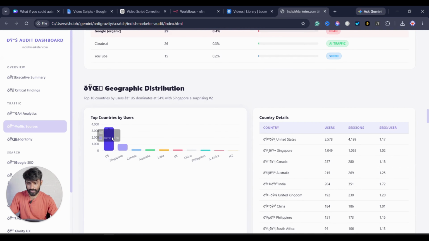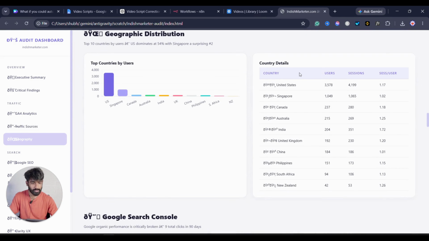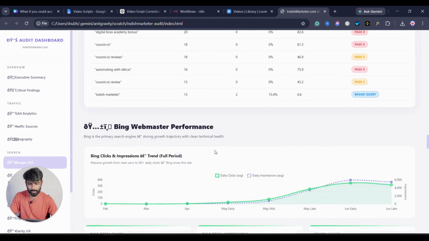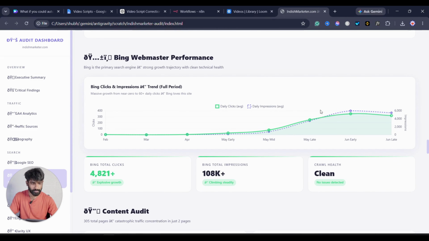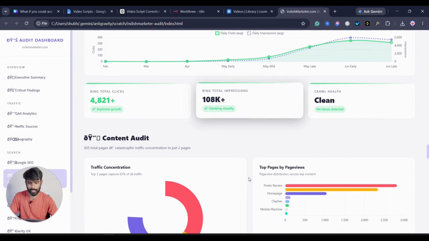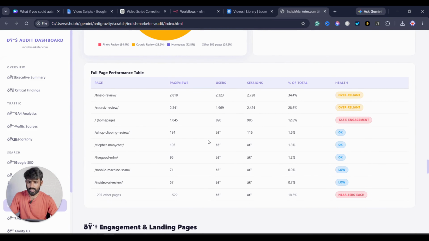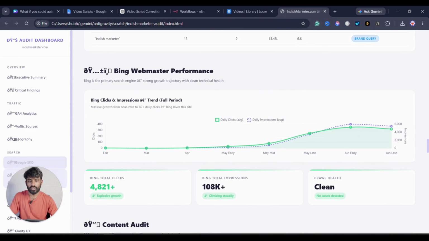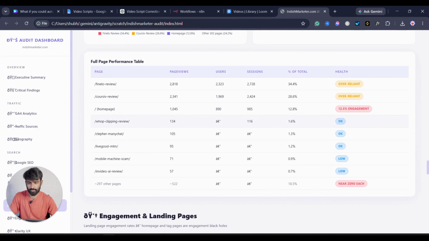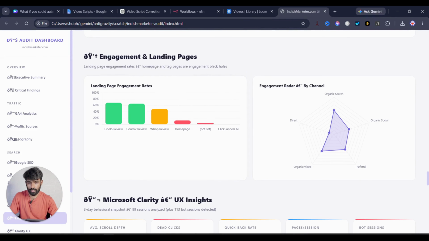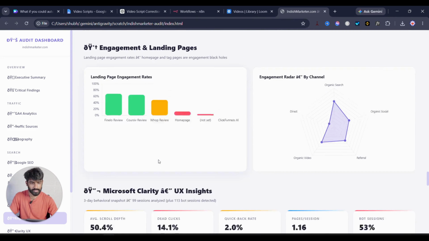Then geographic distribution: the top countries are the United States, then Singapore, Canada. In Google Search Console you can see the performance is very poor here, and if I go to Bing Webmaster Tools, performance is growing over time. In the content audit, as you can see, traffic concentration. Basically the reports are from Bing Webmasters, and then we have the pages which are performing really good. Then engagement and landing pages.